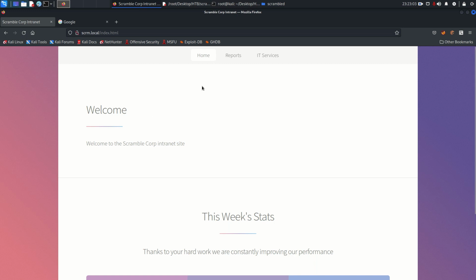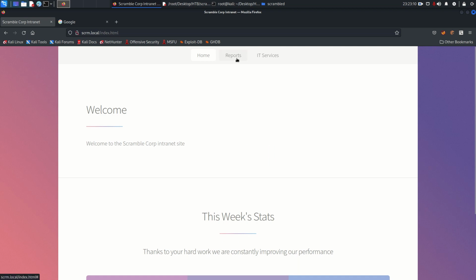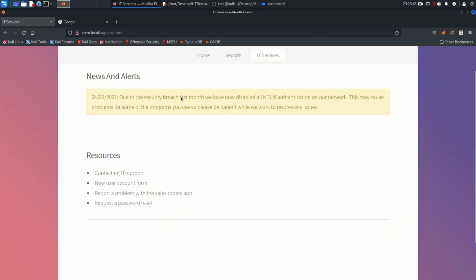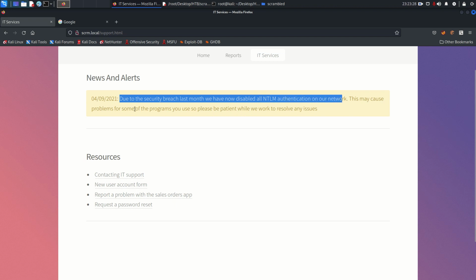So we can see here there is index.html, and it's a welcome page and nothing interesting there. Once we go to reports, this is a dead link, and let's go to IT services. Once we click IT services, we get a news and alert, which is due to a security breach last month, we have now disabled all NTLM authentication on our network. This may cause problems for some of the programs you use, so please be patient while we work to resolve any issue. So this is very sensitive information.